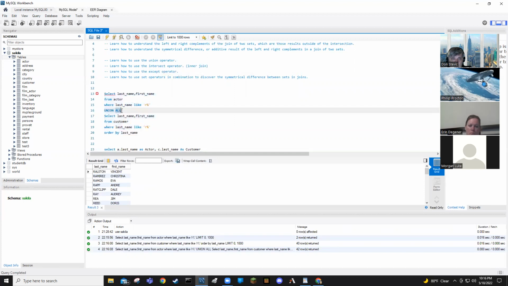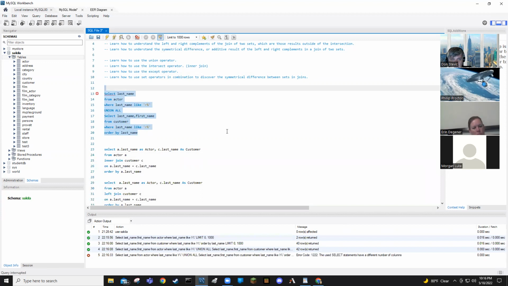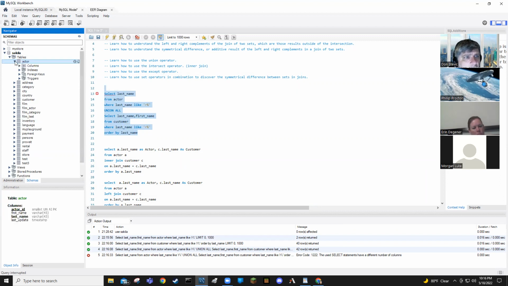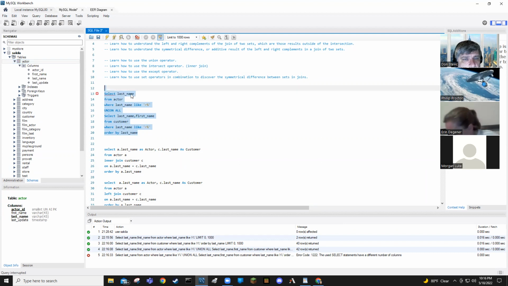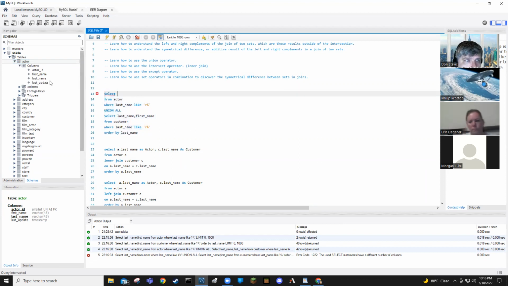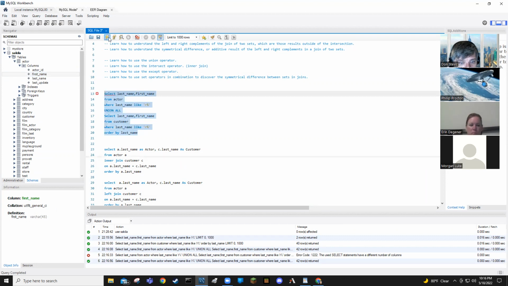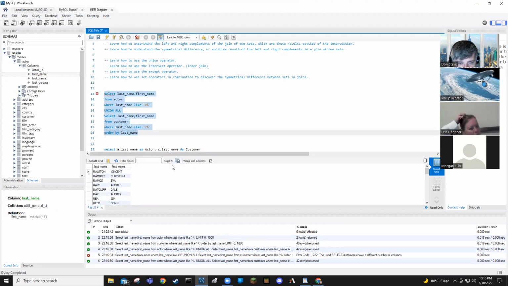The trick about a union is that there has to be the same number of columns in the select statements. I can't do this. Do they have to be named the same? I don't think they do. Let's find out. Of all the things I've asked myself, let's do it this way. Yep. Nope. They're good.